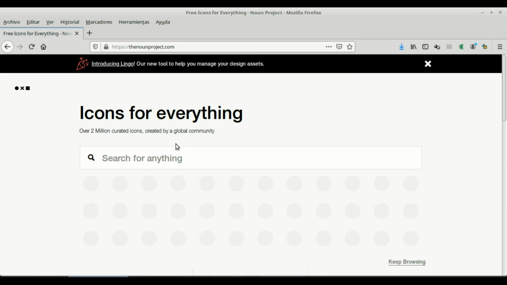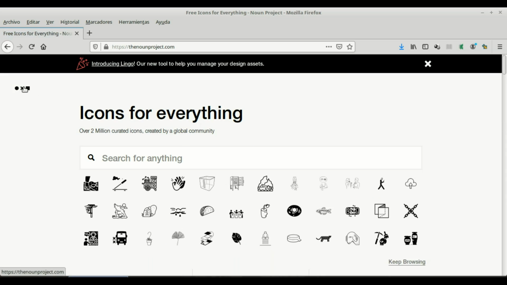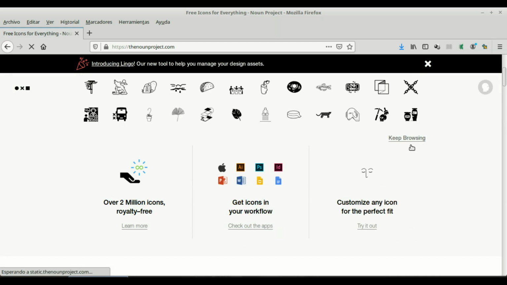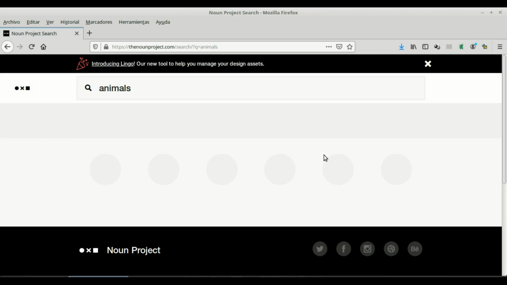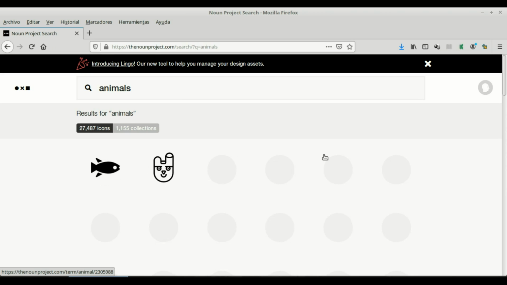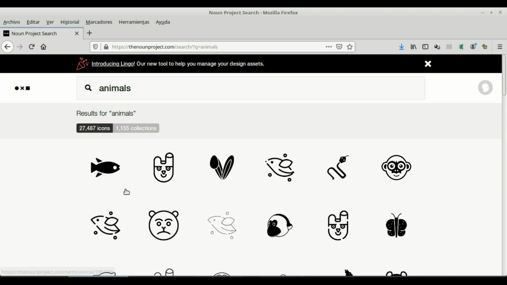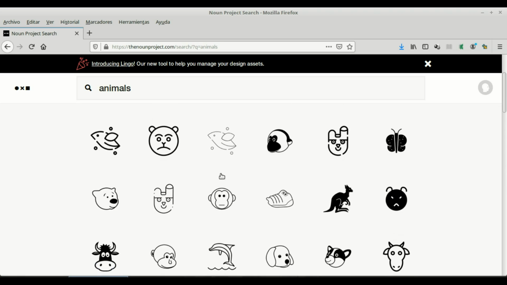All right, once you log in, you can start looking for pictograms. In this case, you don't have filters to refine your search, so you need to use your better judgment. For example, if I'm looking for animals for a handle, so just click on the search bar. And see, I get a variety of designs.